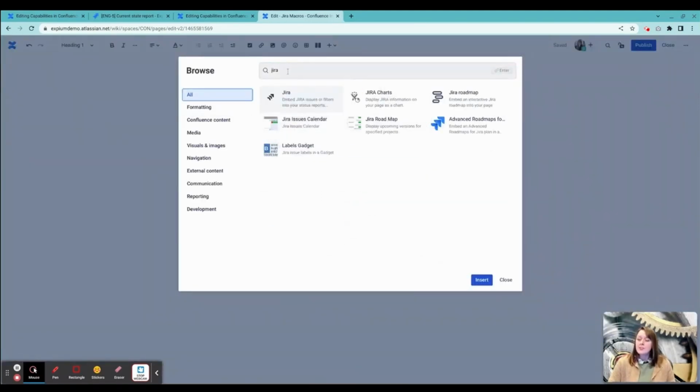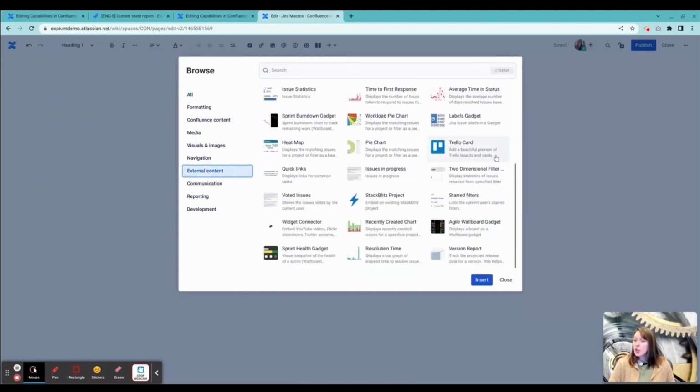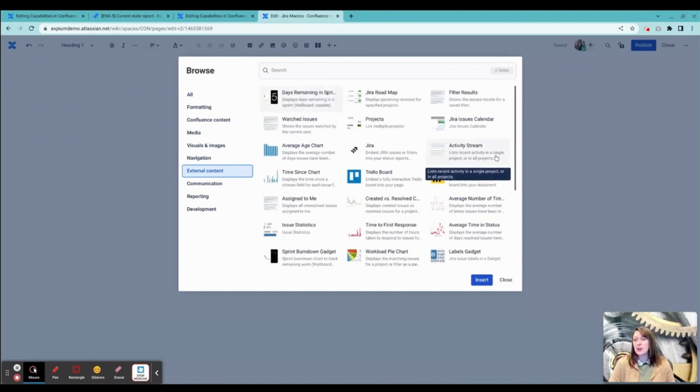If you don't know specifically what it is that you are wanting to add in, maybe this is your first time using advanced macros and Jira integration, you can go to external content, and this is going to show you all of the options of charts that you can add in. So if you're not sure where to get started, but you know you want a chart visualization or report visualization to come from Jira, this is a really great place to start within external content.